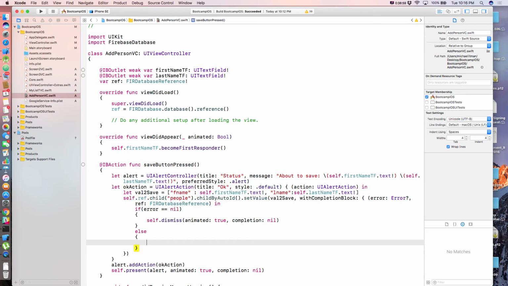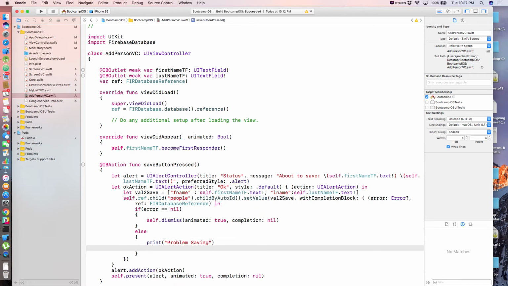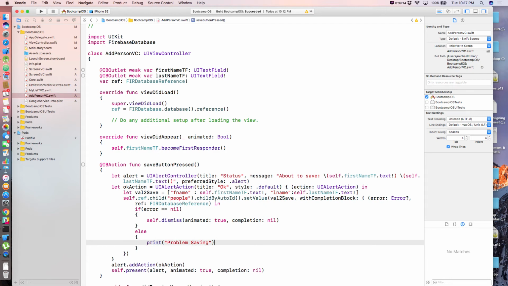Otherwise, I can raise some sort of error message alert or something like that. So maybe I'll just do a quick print "problem saving," and then not dismiss the screen because it didn't actually successfully save.